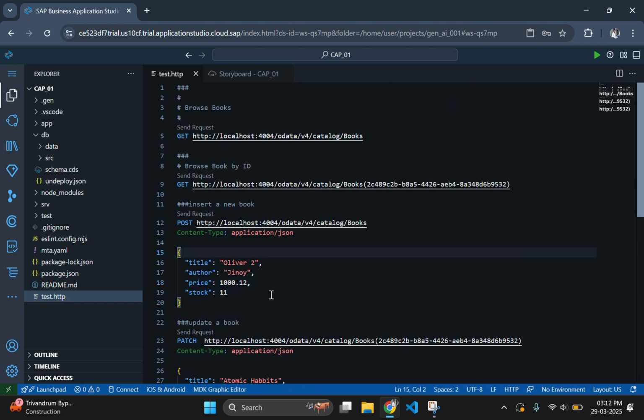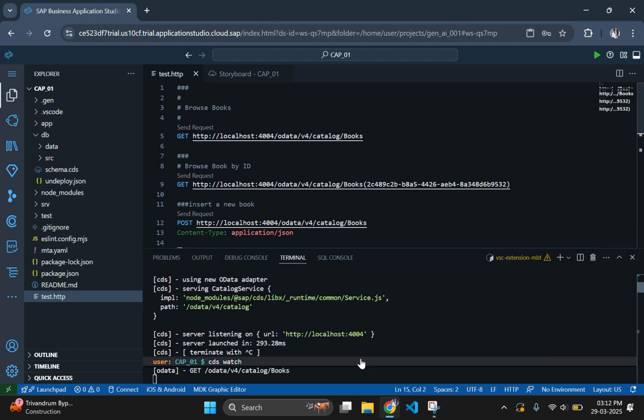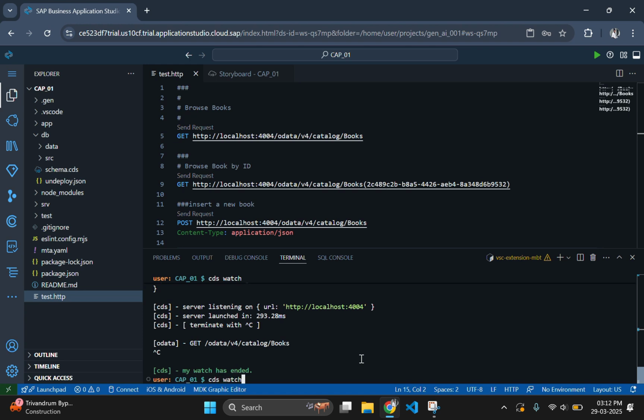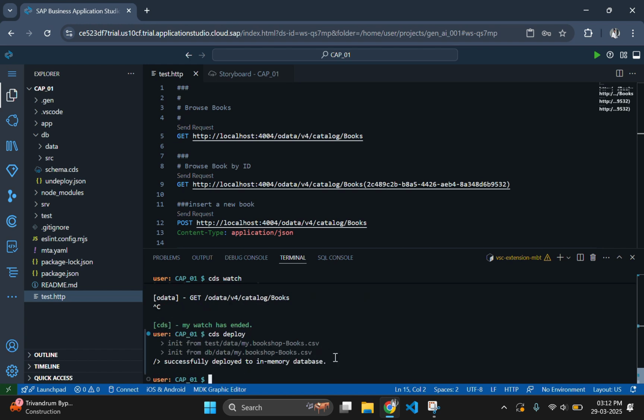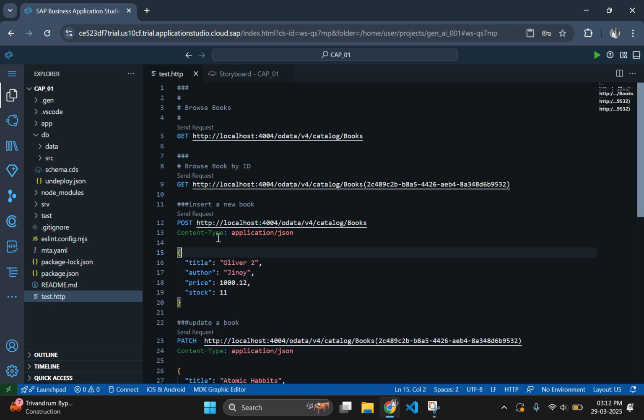By default, CAPM applications utilize an in-memory database. If you use the cds deploy command, then you can see that it is using an in-memory database only. This means that all data is stored in RAM and is lost once the application stops. To switch from an in-memory database to a persistent file-based SQLite database, we need to modify our project's configuration.